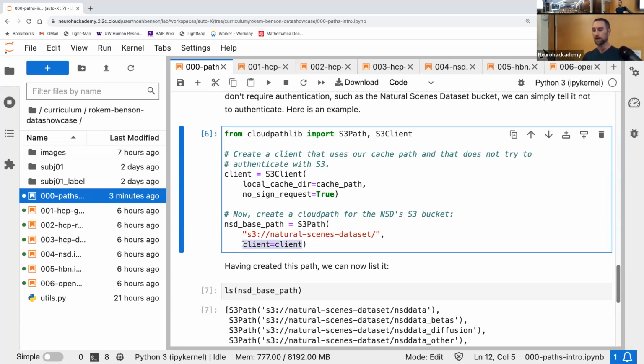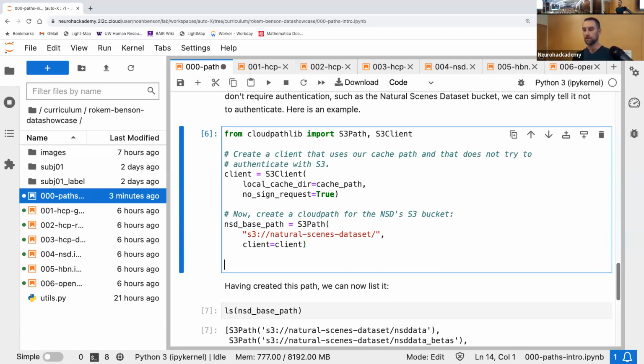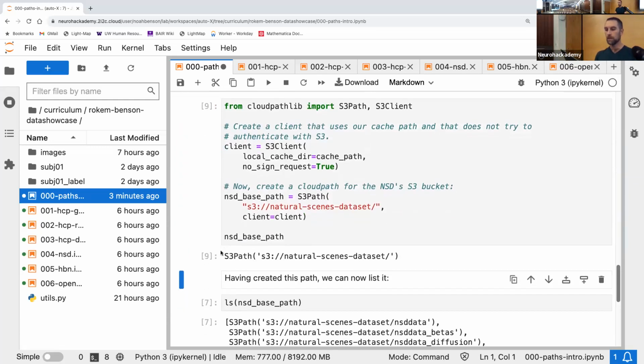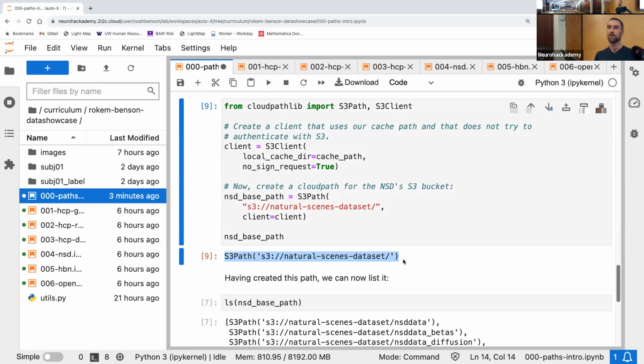And this will give us back, and I'll actually add this at the end here so that we can see it, an S3 path object representing the root of the bucket for the natural scenes data set.